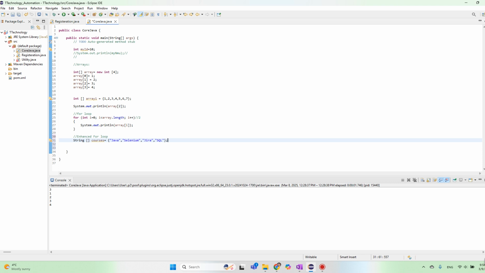This is the string array, with each value stored in a variable called courses. This courses variable is called an array. I want to print all the elements of the courses array by using an enhanced for loop. So how can we do it? We declare it first, say for.